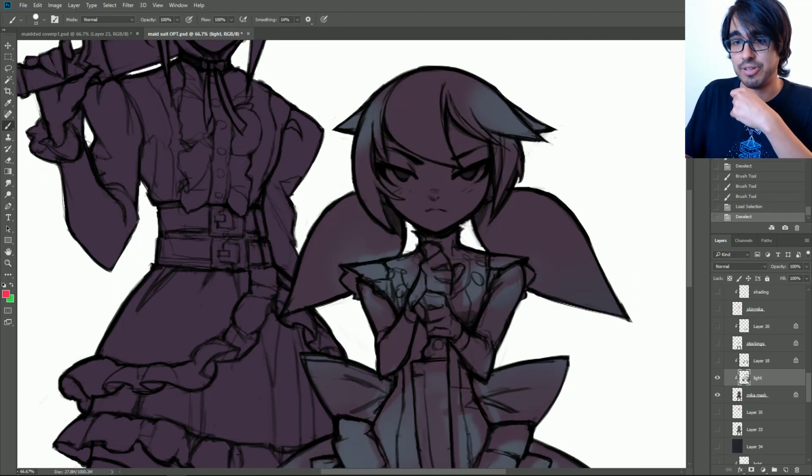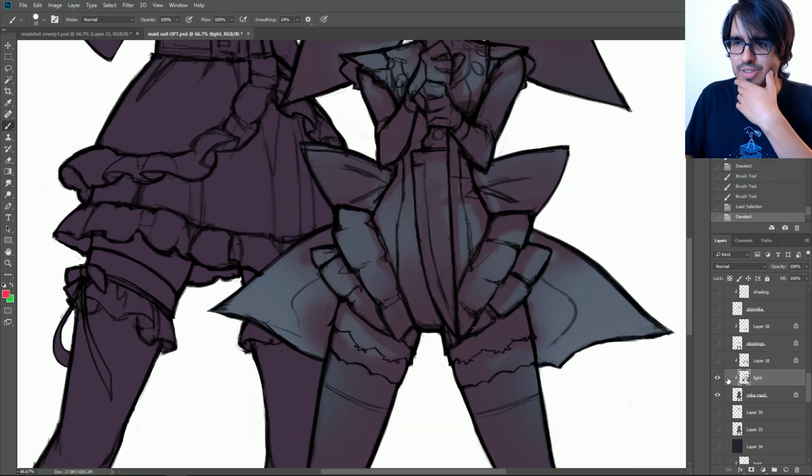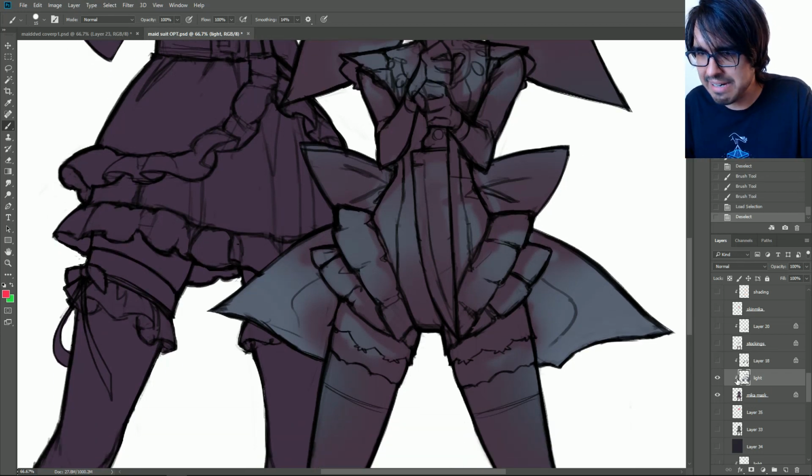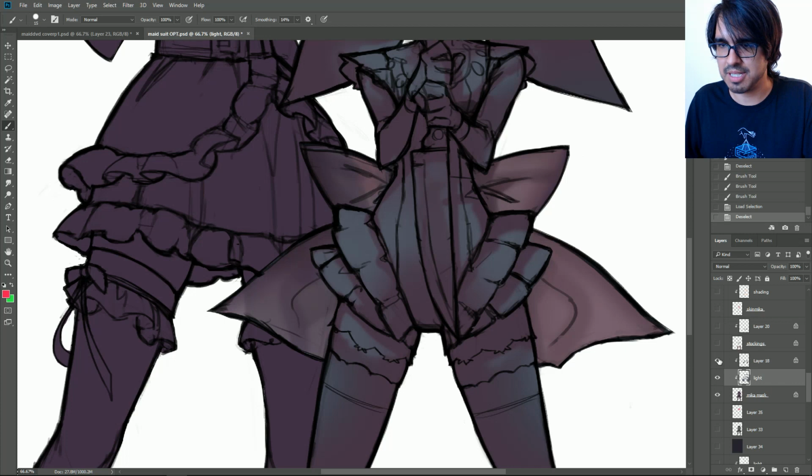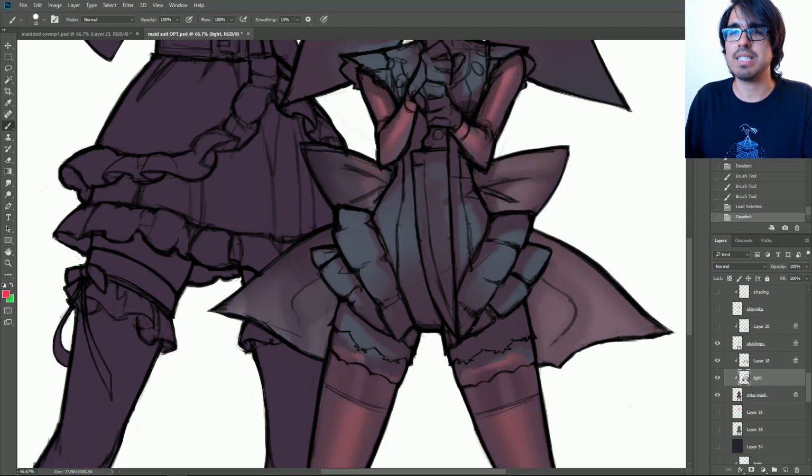Okay, so the first thing that you'll notice is, well, hey, there's a light layer, and there's a little arrow next to it. And what is this one? Oh, there's another layer with an arrow pointing back. What do these layers do? What are these layers there for?